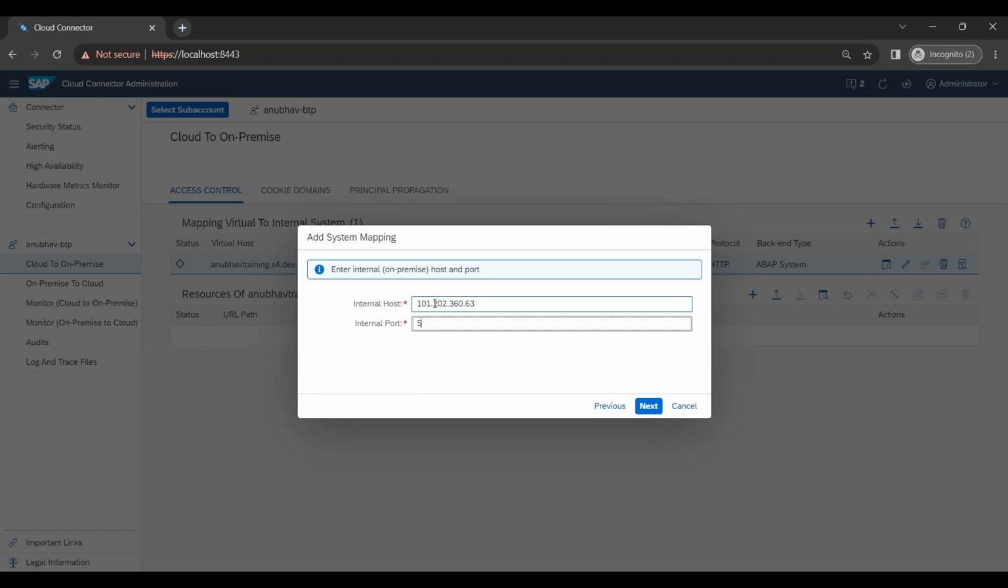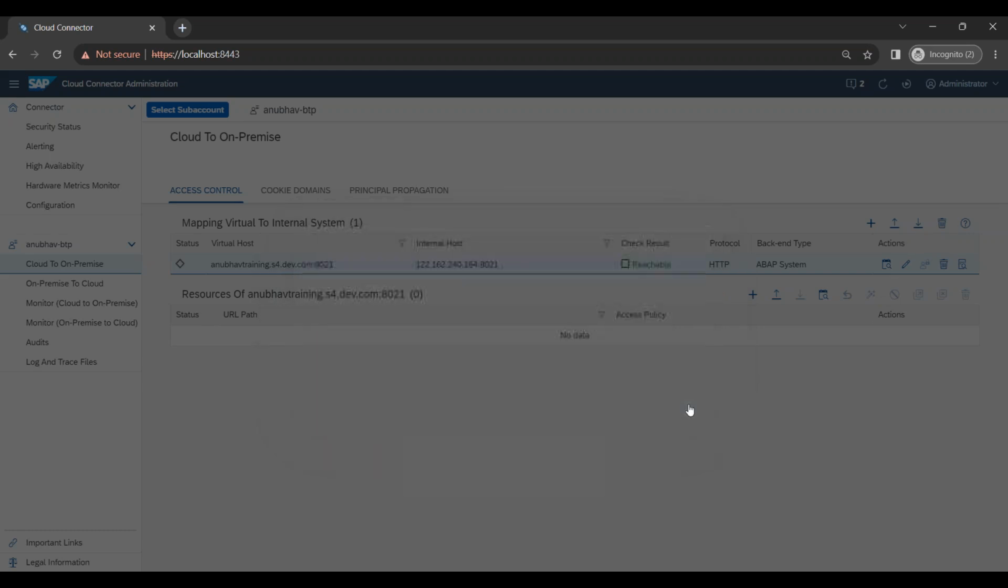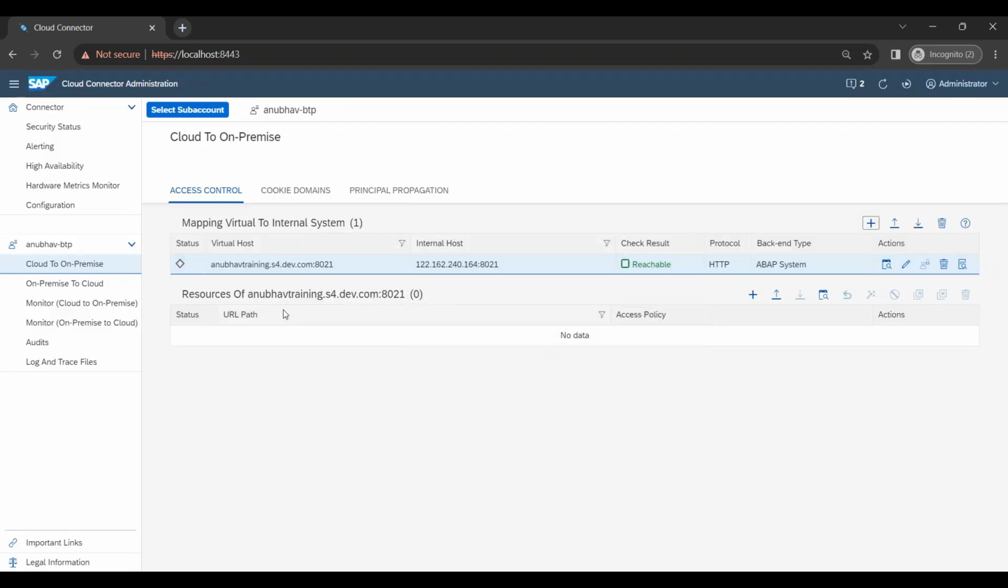Yes, like this you can do. So this is a second system. So you can add multiple systems like this. Multiple systems you're going to keep adding. Now you are exposing your resources on the cloud.